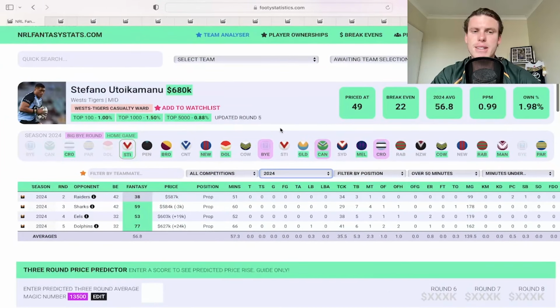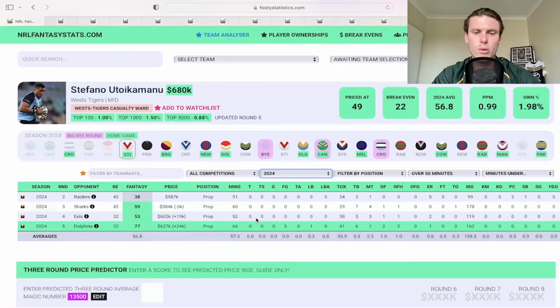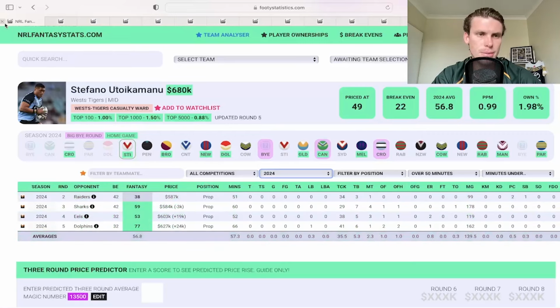Stefano, if you need a mid, guys, he's very interesting at 680. I think he's probably got a couple of points of value now. He's priced at 49. So if you like him, if you want to grab him, then that would be awesome. He's playing much bigger minutes. You can see he's had four games over 50 minutes, which is awesome.